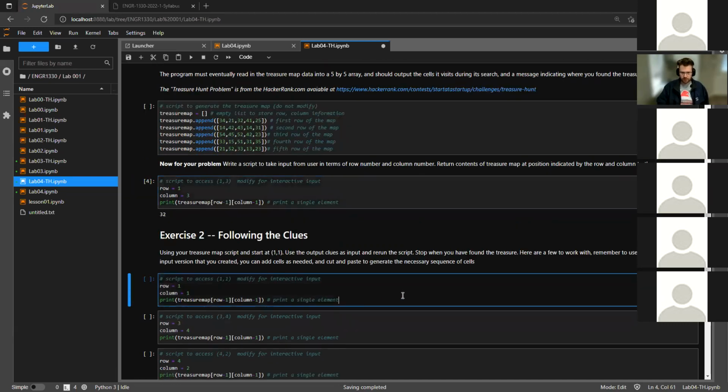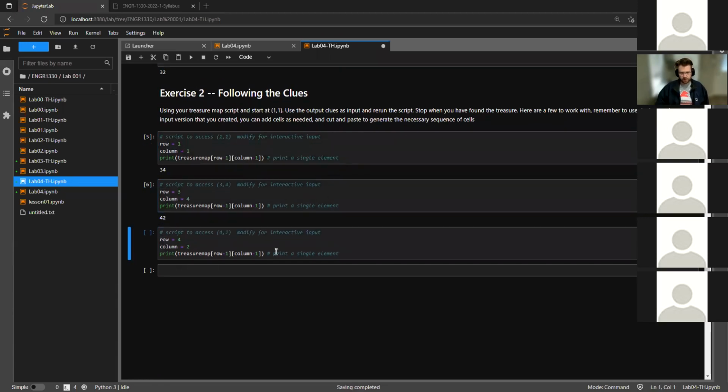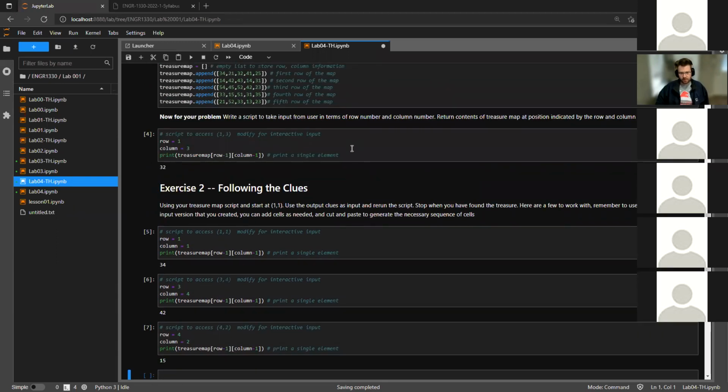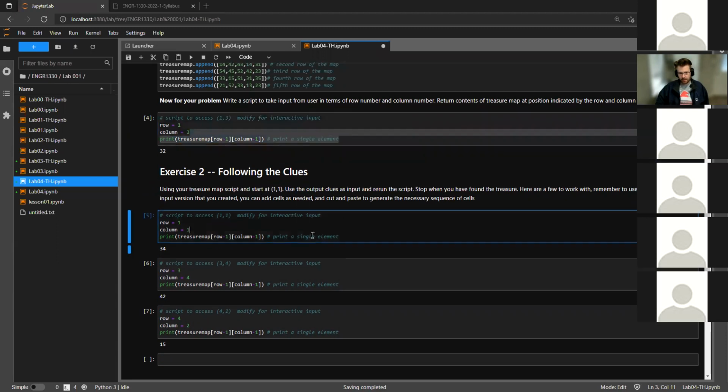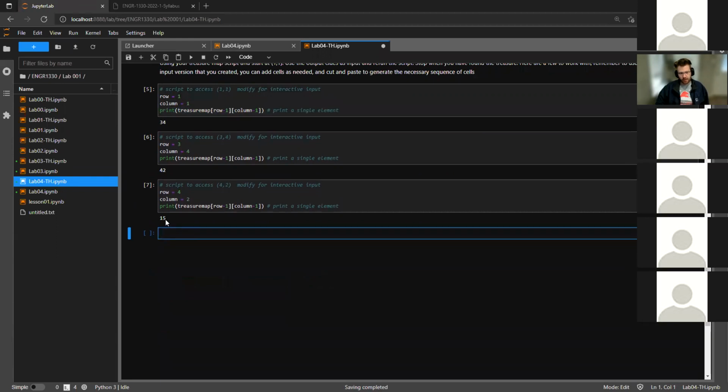What about this one? 34? All right. And then what's a 3-4? It's 4-2. What's a 4-2? It's 1-5, and so on and so forth. So step 1, make a program that can take input that's not hard coded. And step 2, use that script, and just like we were doing for the square root, keep doing this until you find the treasure. So keep doing this until I say 4-2, and it gives me back 4-2. Except it won't be 4-2, it'll be some other numbers. Okay.